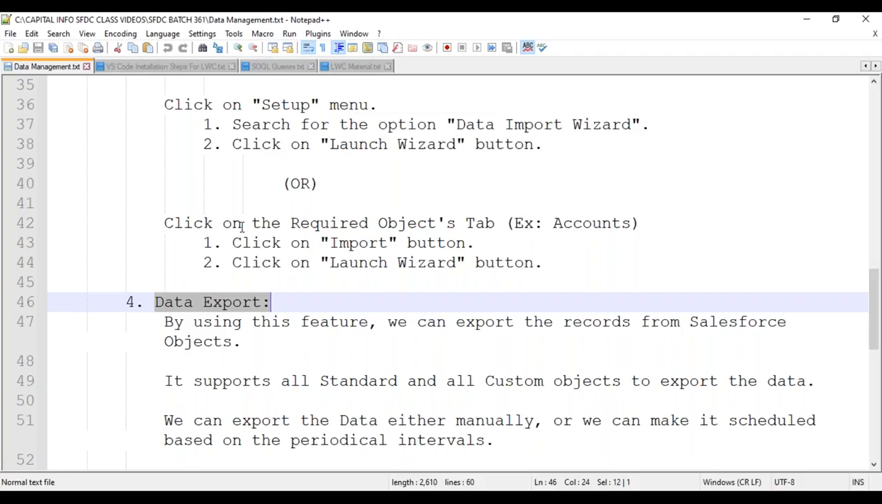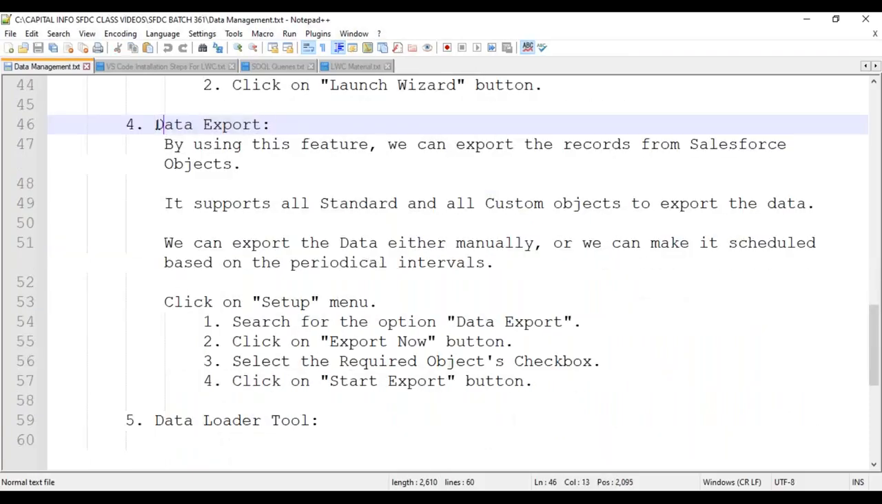So just to import the data, we are using the import wizard. In some cases, I want to export the data also. For that, we have to use the data export feature. So to import the records, we are using the import wizard, and to export the records, we are using the data export feature. Now, we are using these two tools separately.